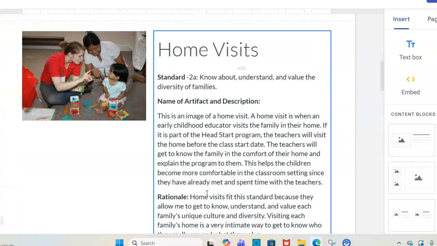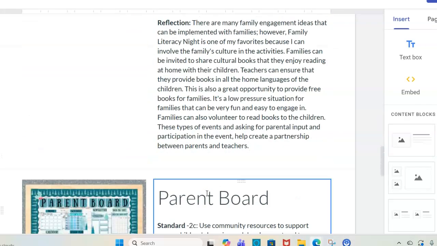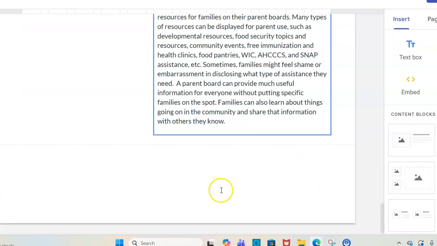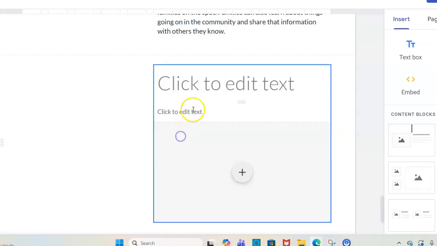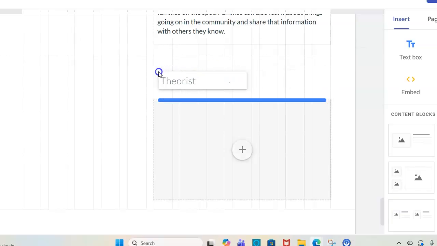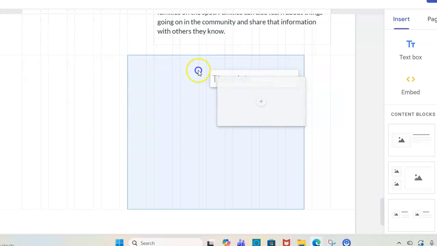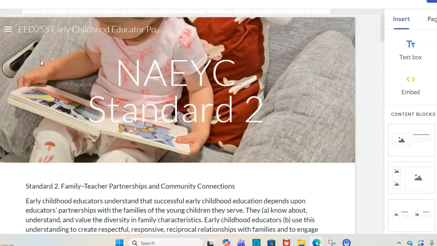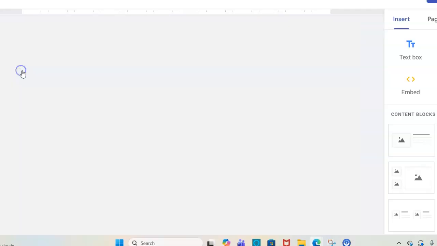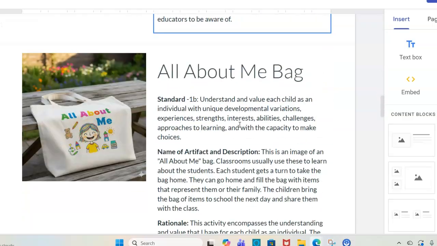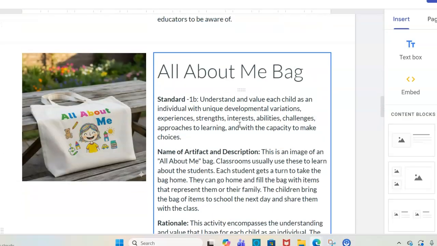All right, so the second one is the home visits. You did the family literacy night, the parent board for community resources. I think that's phenomenal. And then milestones, all about knee bag.